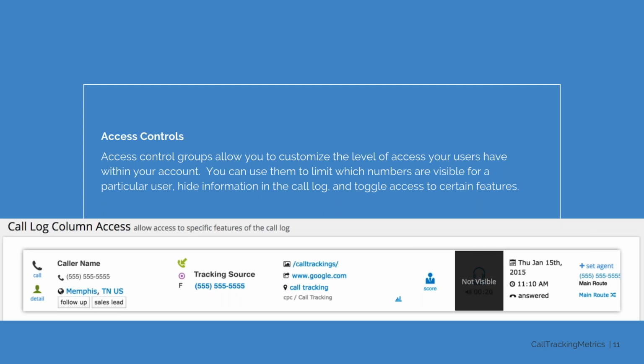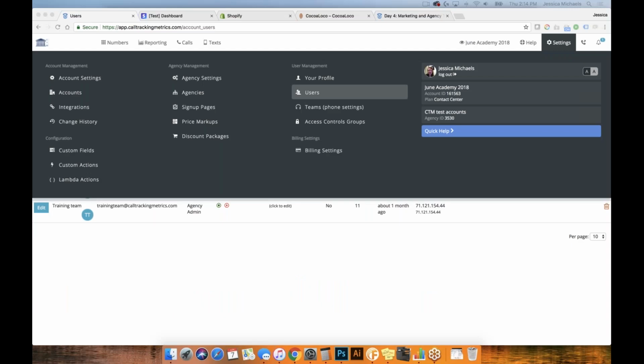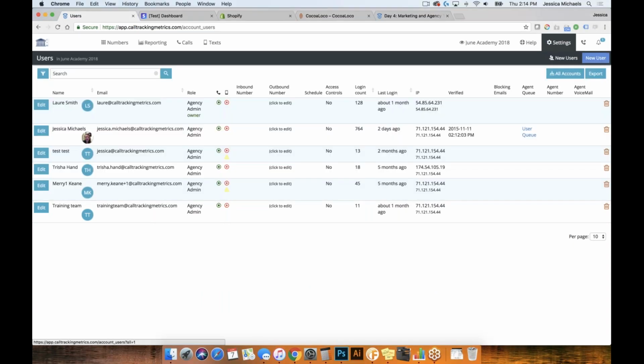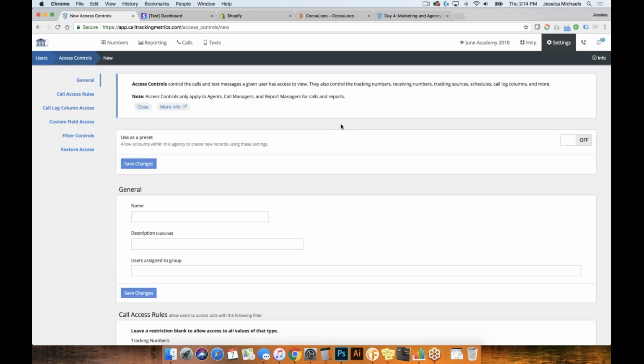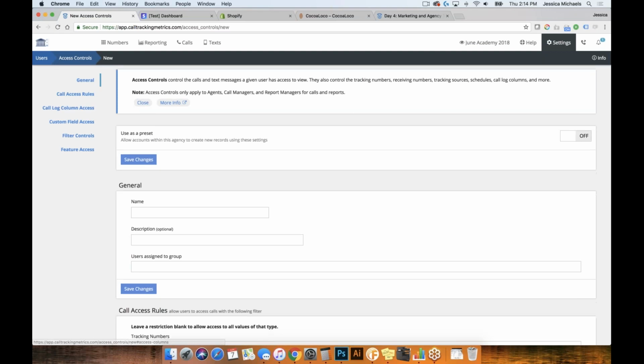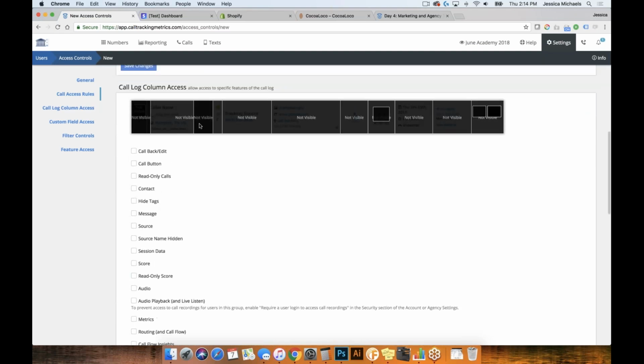So I was actually going to show you a quick demo of the access controls because they're pretty cool. So let me switch my screens. Here we go. To get to your access controls, you would want to come to your settings, and then we have access control groups. So if we scroll down here, this is what it could look like. Right now we have nothing enabled. So when we look at this, we can see that nothing is visible.